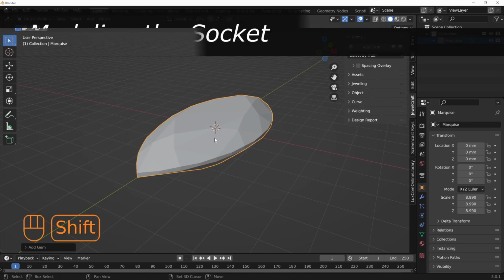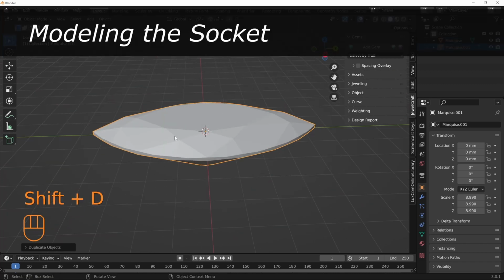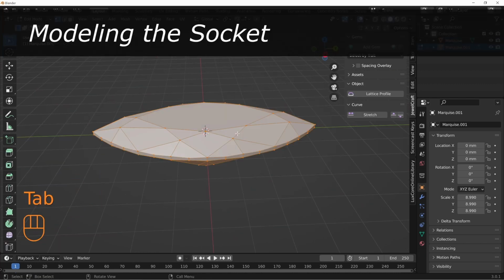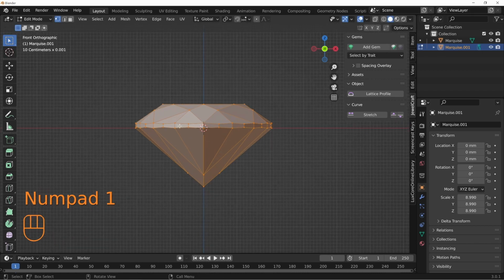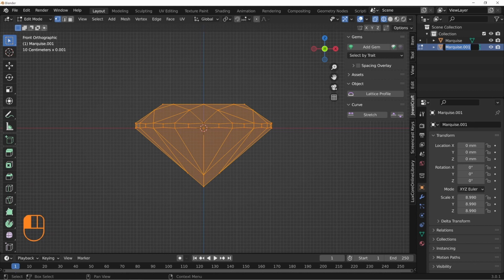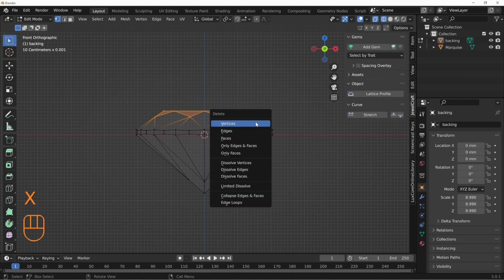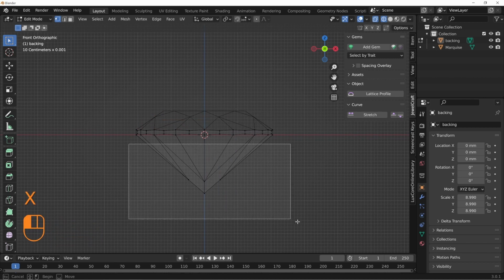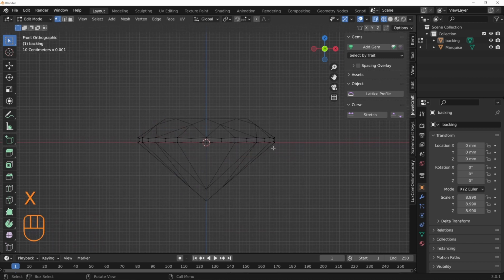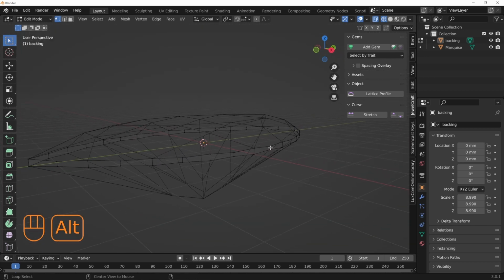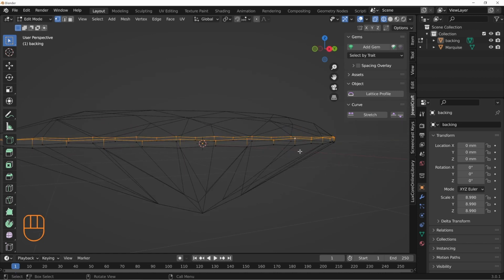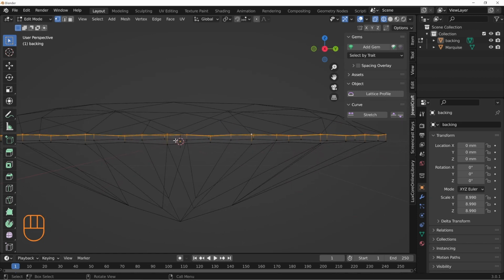So let's duplicate this with Shift D, right click to set it back where it is, hit Tab to go into edit mode, and very quickly, let's rename this. We'll name this backing. And what we're going to do is grab the top here, X to delete vertices, and delete the bottom vertices as well. Make sure that you have your tools open to the select box. And what we have left, if we Alt left click, we can select the loop cuts here.